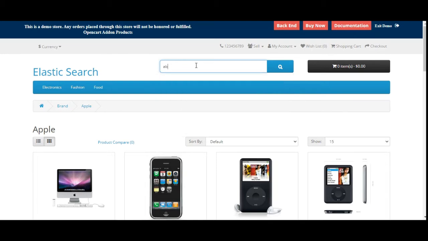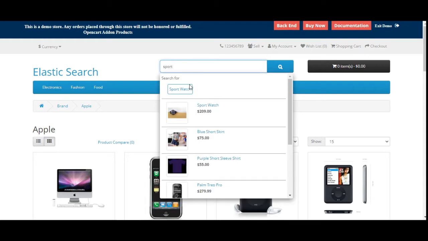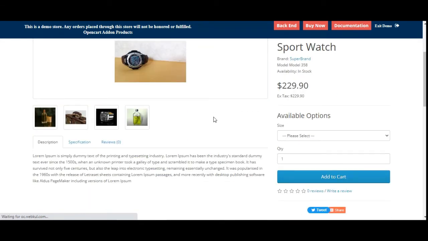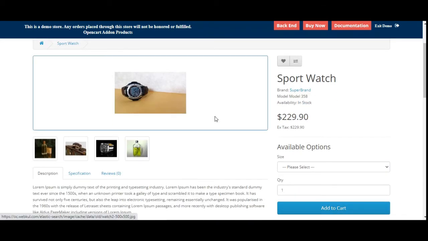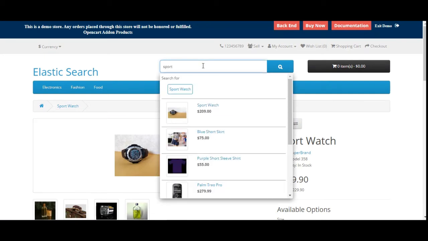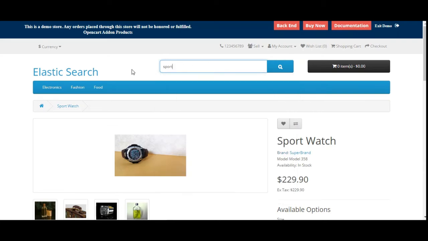So for example, if I enter a tag name like sport, then the particular tag based products would be displayed. So here we can see the sport watch. The sport watch has the tag sport, and that's why it's being displayed here under the results after we have entered the sport word within the search bar. So here you can see that I had entered sport.